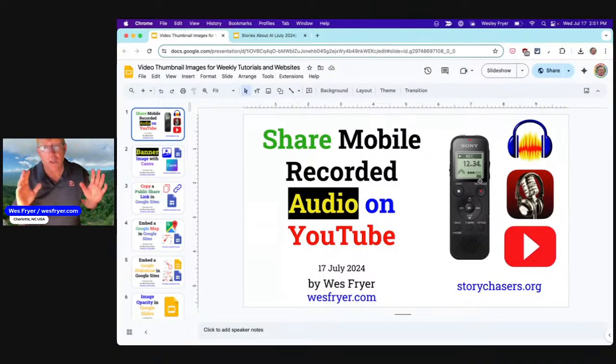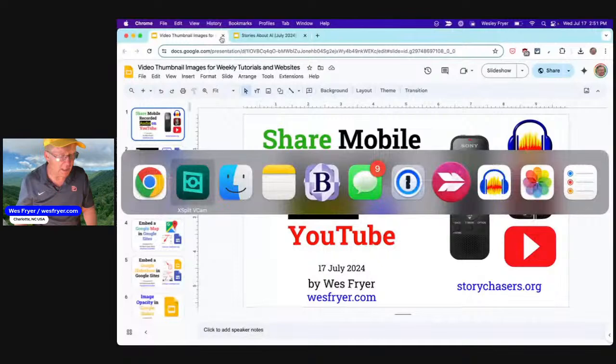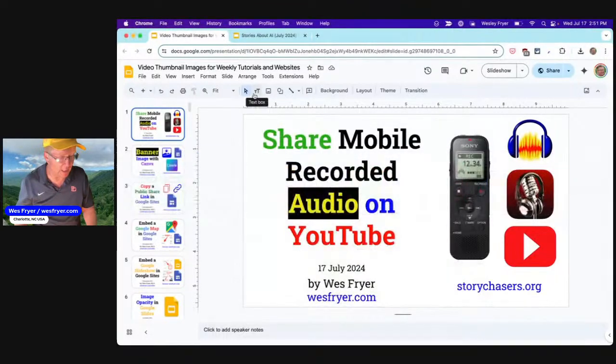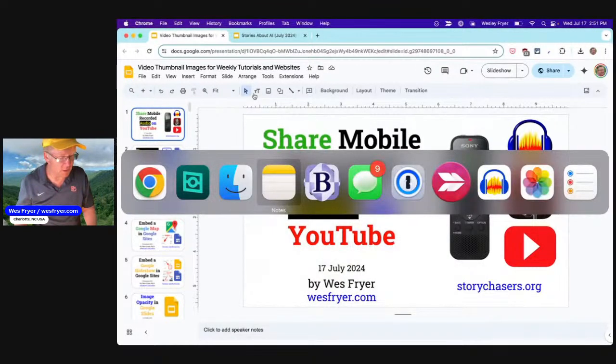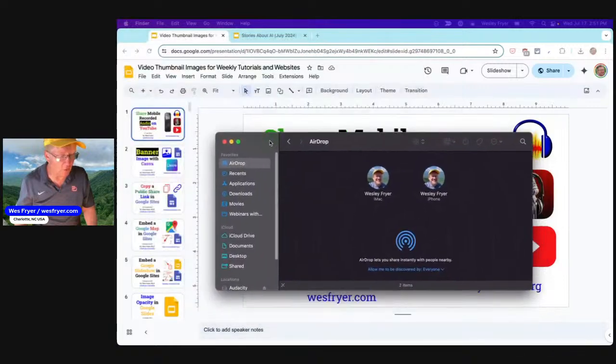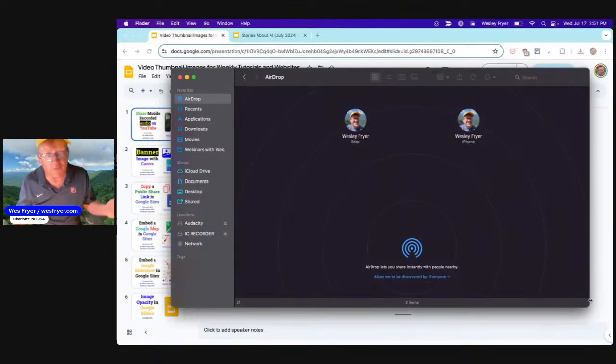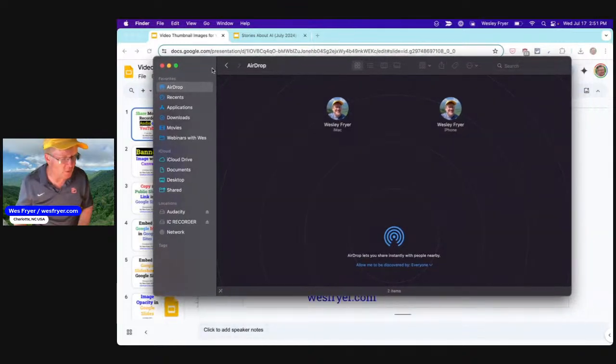Okay, so step number one, I have plugged my audio recorder into my computer. And what I'm going to try and do now, and I've got a bunch of things running, is go here to my computer, and I've opened up what's called the Finder. This is the file manager on a Mac, and this is going to be a little bit different, of course, if you're running a Windows PC.